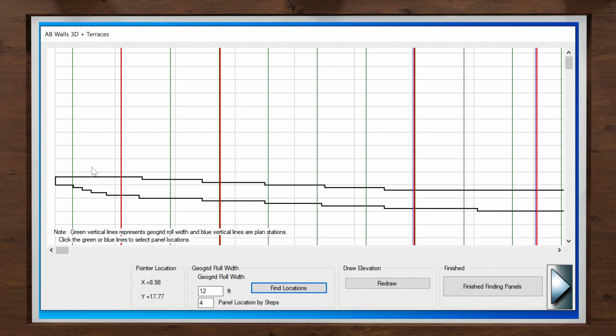There is also some red lines shown. These represent cross-section cuts in the wall based on the number in the panel location by steps box. So, the first panel will be from the start of the wall to that first red line. These are great places to put your section cuts, the red lines, as it's often where there is a grade change along the wall. The blue line represents the station plan view.